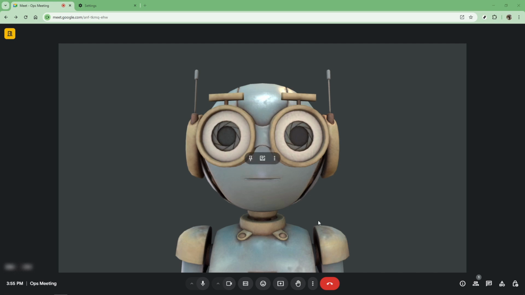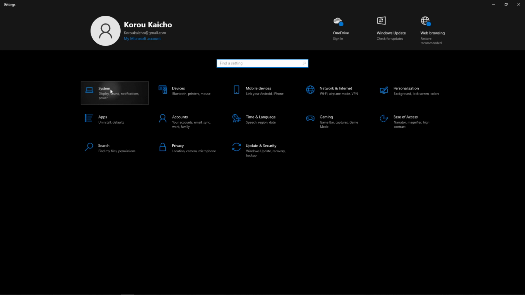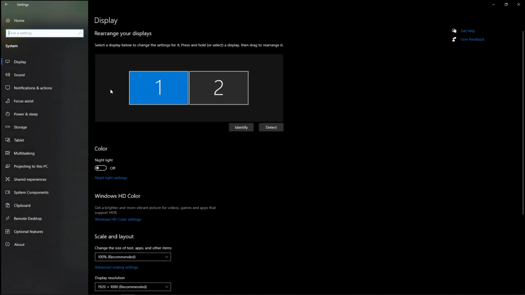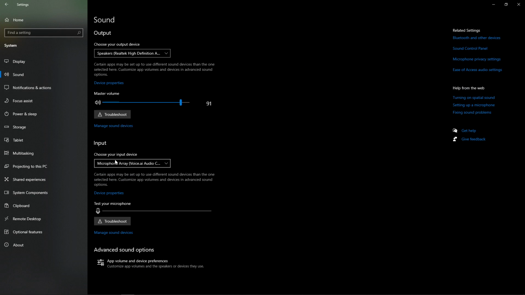Next, let's look at your device settings. Open the settings on your computer by clicking Start and then navigating to System, followed by Sound. In the sound settings, you'll find an input section. Here, select your preferred microphone as the default input device. Choosing the correct microphone tells your computer exactly where to pick up audio from.